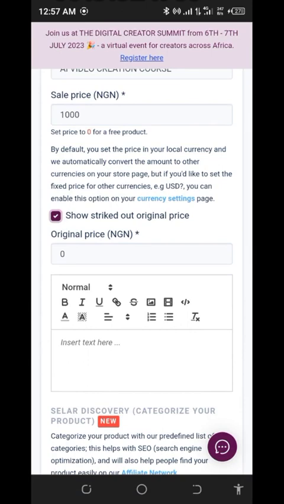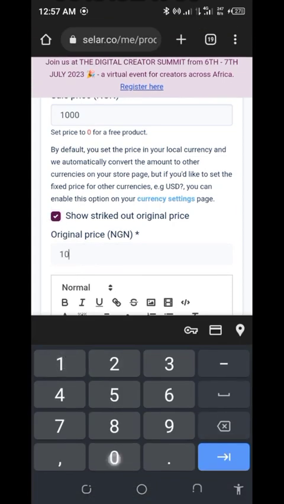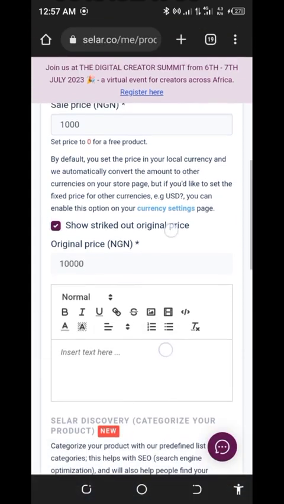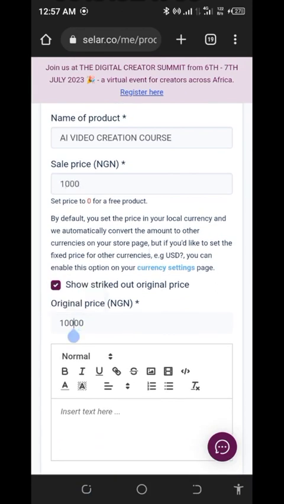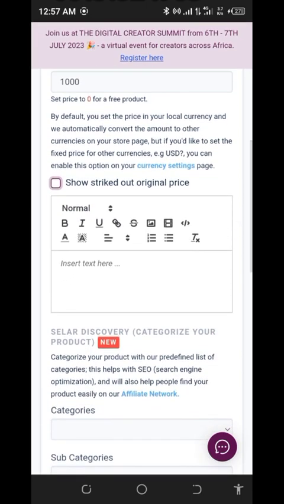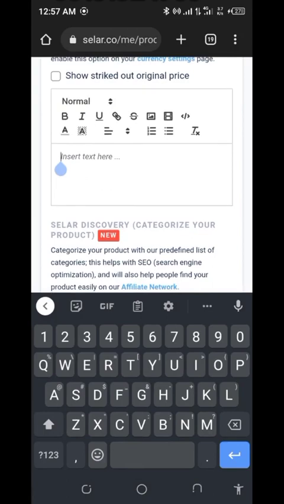Strike through. I'm going to select strike through a price. So I'm going to say 10,000 naira. That means the person will see that this course is worth 10,000 naira, but it is being sold at 1,000 naira. So you're giving the person a sense that this course is at a promo price, and of course it is.